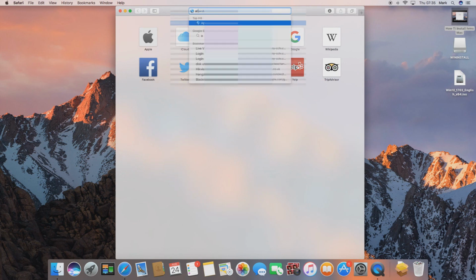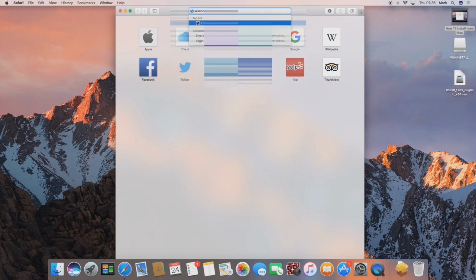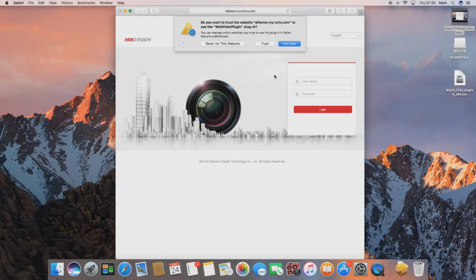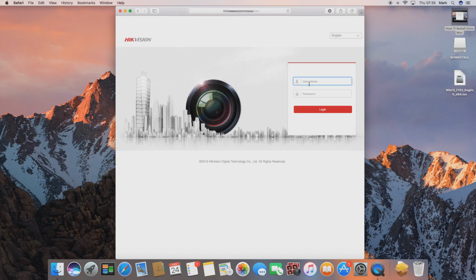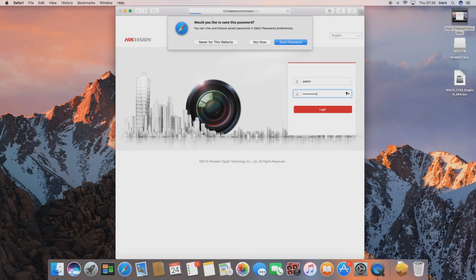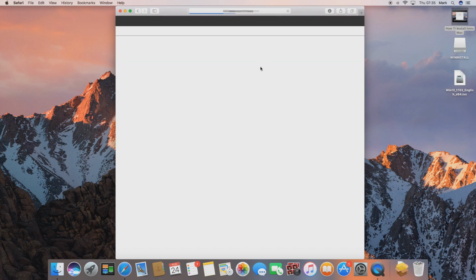And then we can open up Safari again, and we can go to the address of our DVR, and then we can trust the plugin. Once we've logged in now, we will see a split screen, and if we go down to the bottom and hit the play button, it will load in all the cameras.